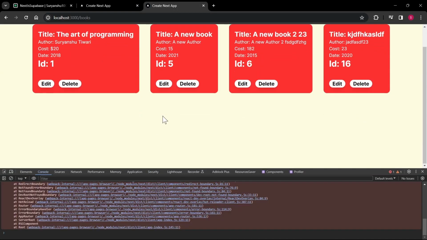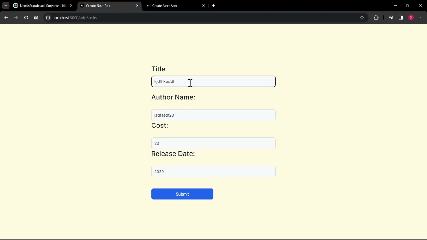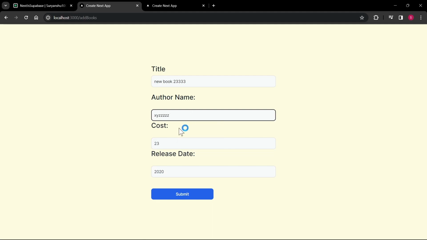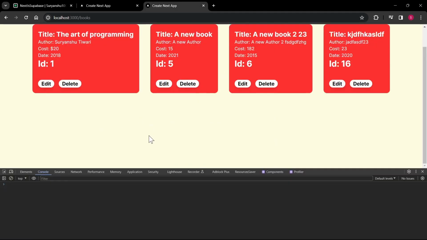I'm going to refresh my page. A new book is here. Clean this, and now let's give it another name, new book 233 and whatever, and make it XYZZZ, and 24 and 22. Now here you can see there's nothing. Whenever I click on this submit button, you can see, okay, so what is happening right now? We must be missing something, right? What we need to do is go back to our Supabase docs.